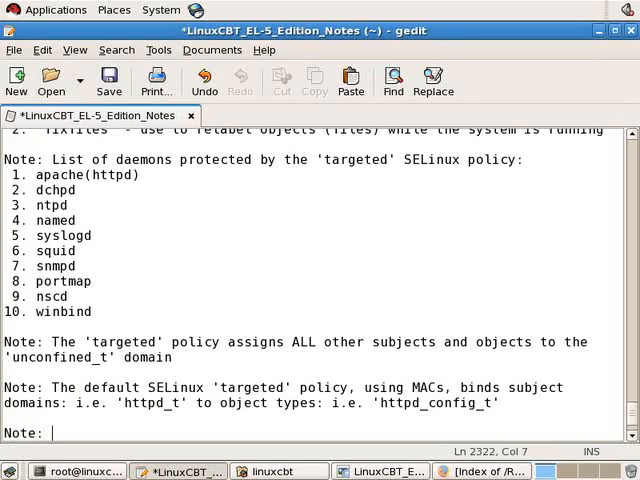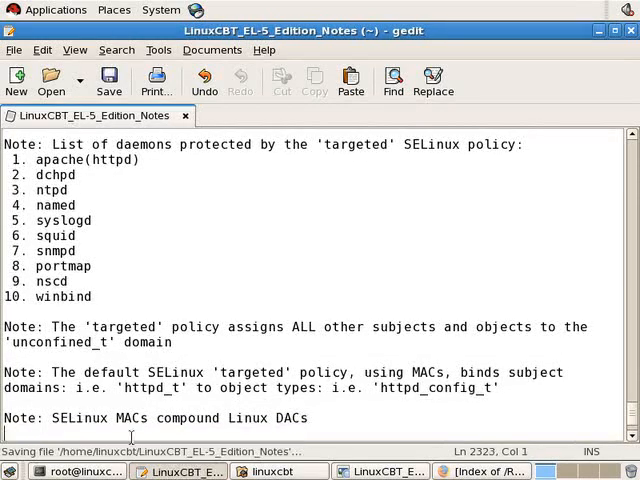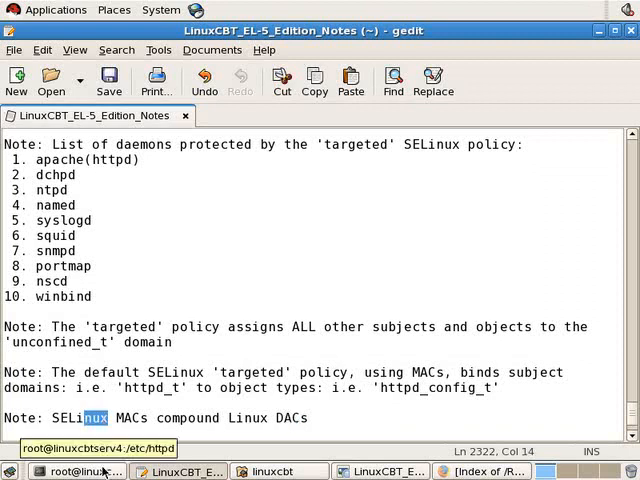So one other note, SELinux MACs, or mandatory access controls, compound Linux discretionary access controls. So not only must the process or subject and or user have access vis-a-vis DACs to a resource, then on top of that SELinux also applies MAC. So the user or subject must have access DAC-wise, and be granted access MAC-wise if SELinux is enabled.